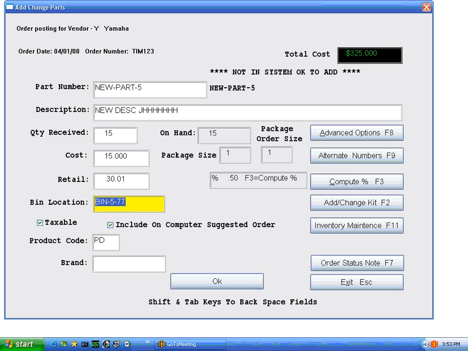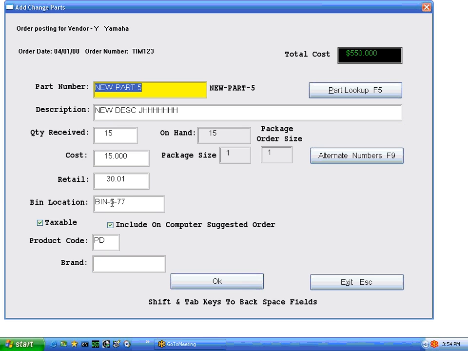If the bin location happens to be the exact same place I'm putting the last one, which many times it is, I can hit the enter key. Enter, enter. The product code, I want to keep that the same. The brand, I want to keep the same. I don't have to type in any buttons. I don't have to use the mouse. When I hit the enter key, it's updated, and now we've got $550.